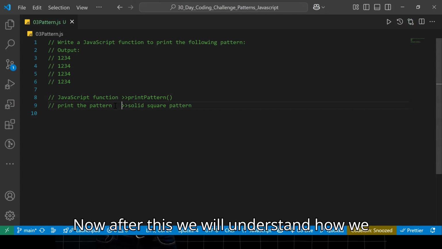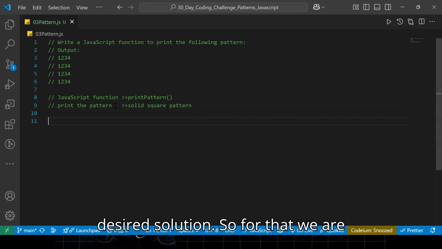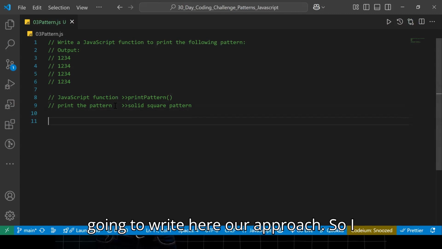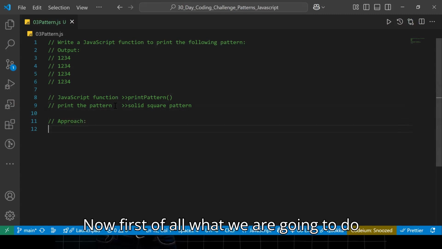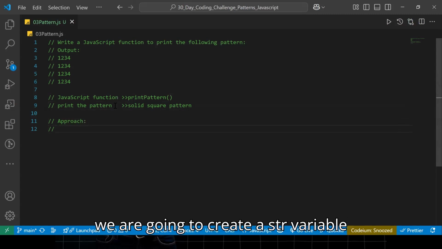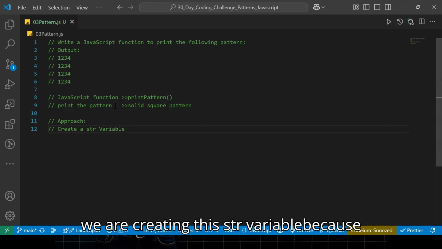Okay, now after this we will understand how we are going to approach this particular question, how we are going to get the desired solution. So for that we are going to write our approach here. I will just write here: Approach. Okay, now first of all, we are going to create a str variable. So I will write here: create a str variable. Now why are we creating this str variable?